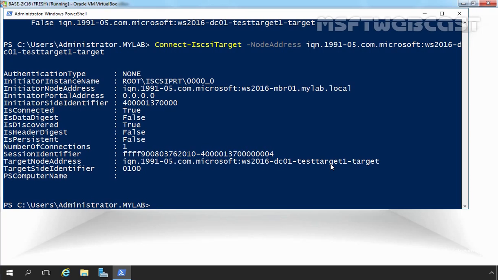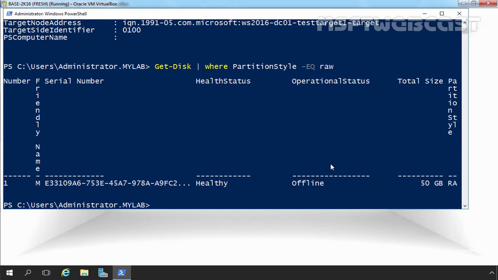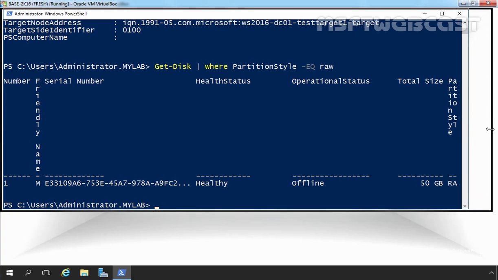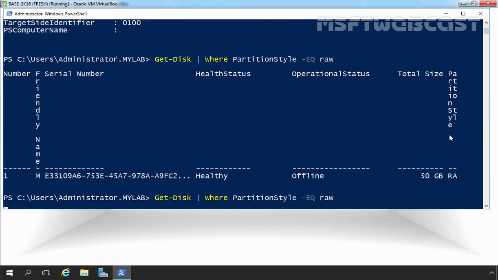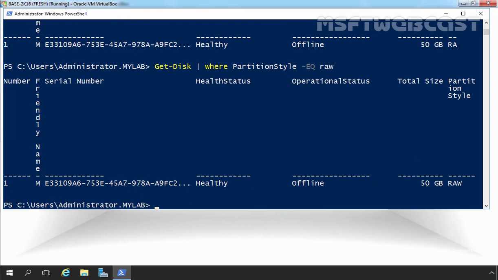Now to get the disk that has a RAW partition table, we can use Get-Disk piped to Where partition style -eq RAW. Okay, we have one disk with disk number 1, and that has a partition style RAW. Let's run the cmdlet again, and here you can see this is the disk number, and that has a RAW partition style with a size of 50 GB.